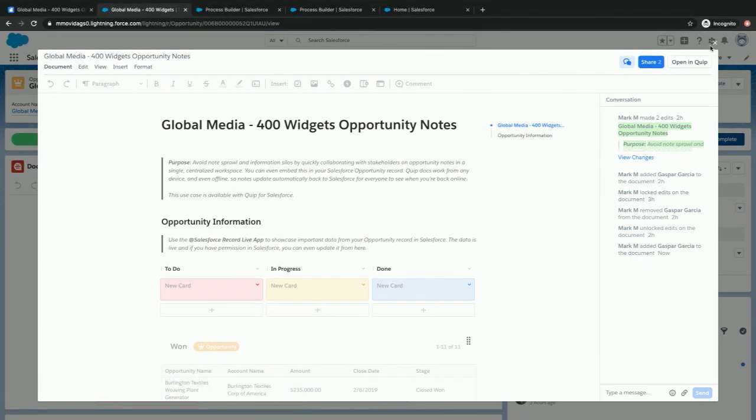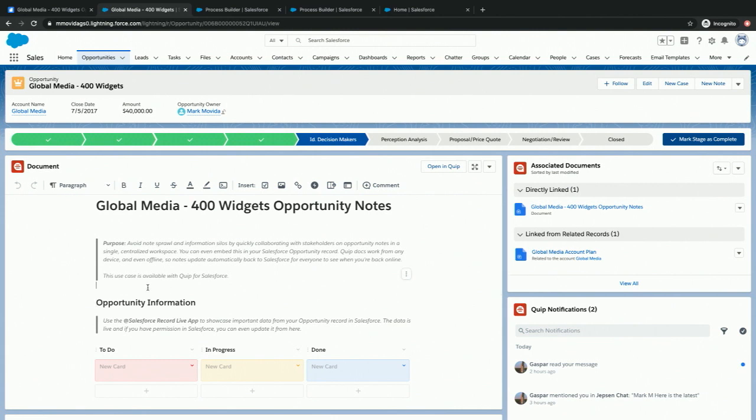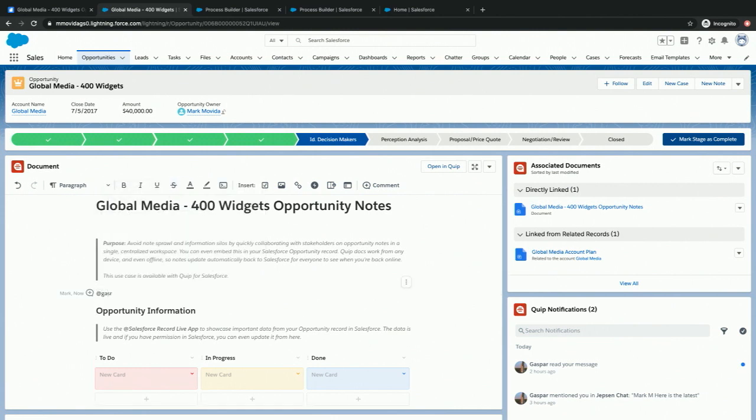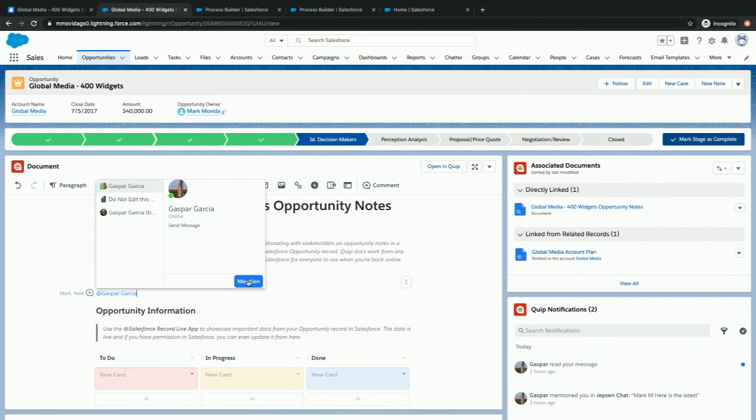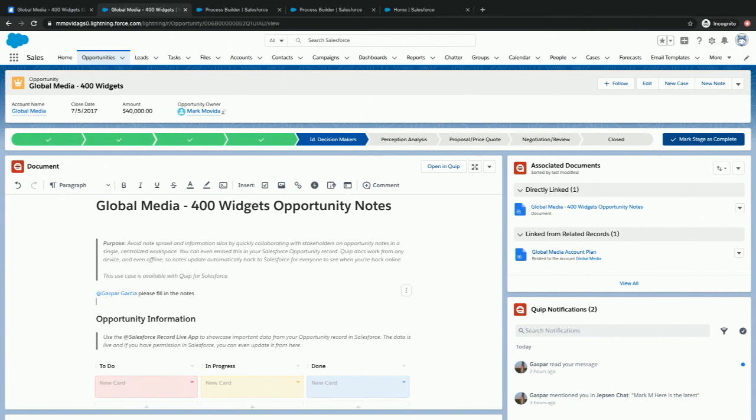And you can see I'm right inside Salesforce. I'm editing the document. I can say, "Hey Gaspar, can you please fill in the notes?" So that's really cool. I can collaborate within the opportunity. I don't have to leave the page. I can see my notifications.